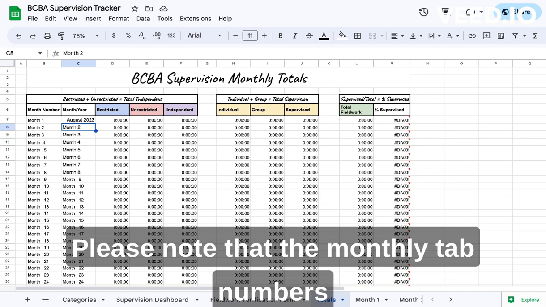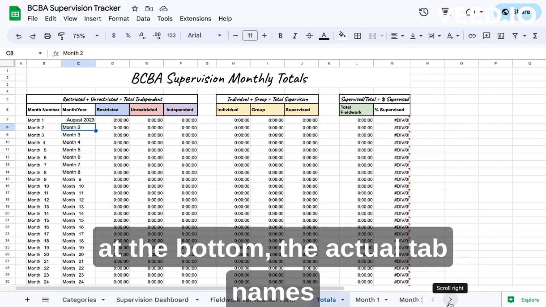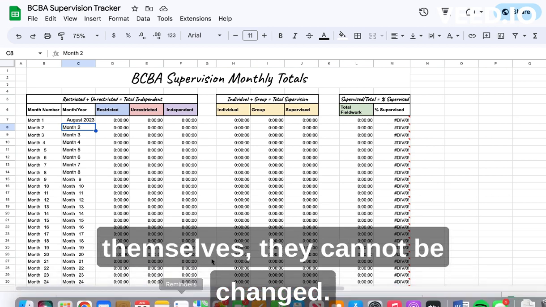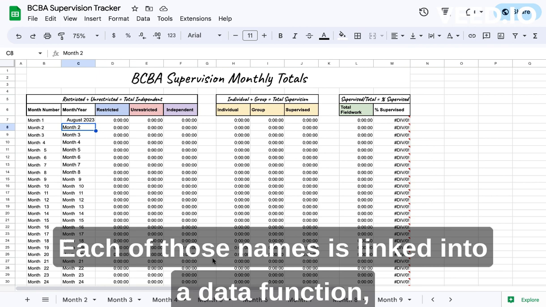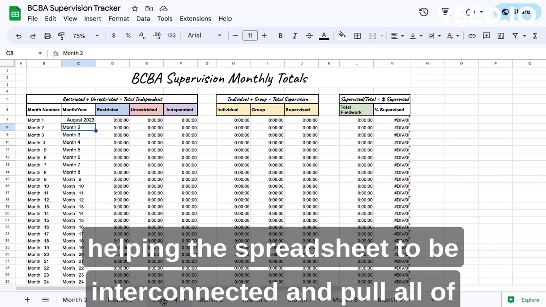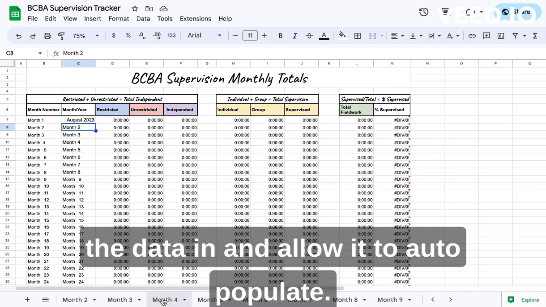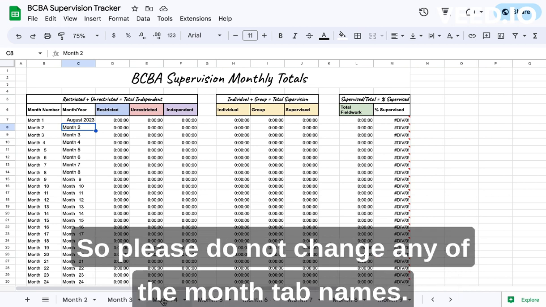Please note that the monthly tab names at the bottom, the actual tab names themselves, cannot be changed. Each of those names is linked into a data function, helping the spreadsheet to be interconnected and pull all of the data in and allow it to auto-populate. So please do not change any of the month tab names.